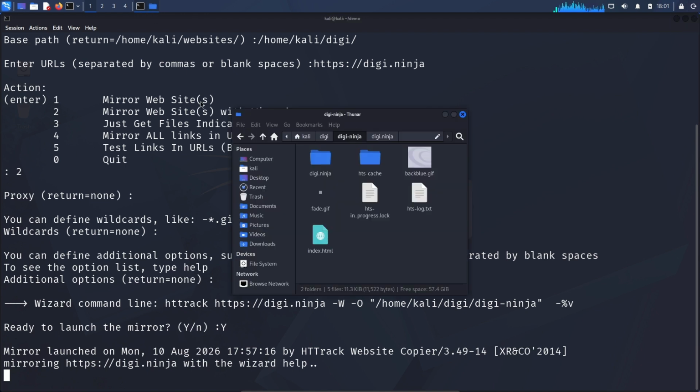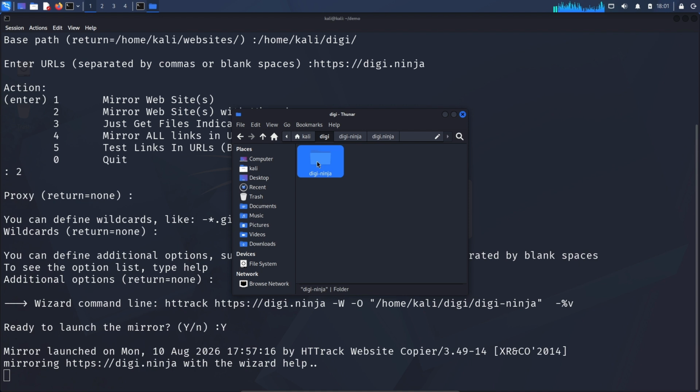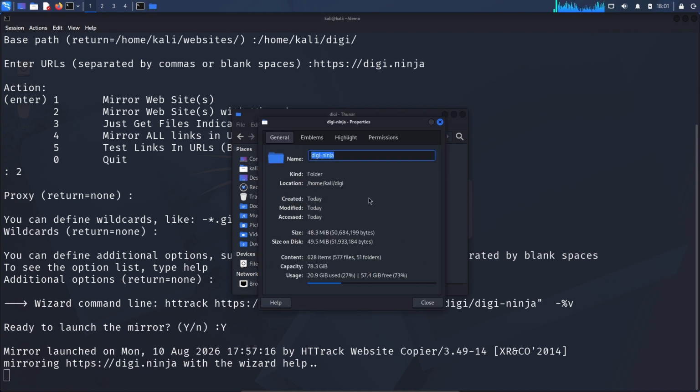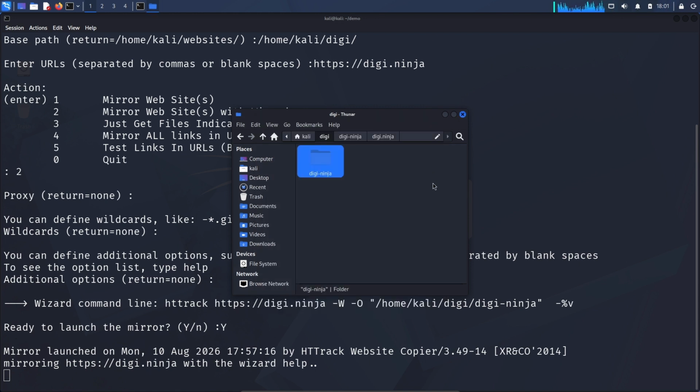HTTrack supports wildcards as well. You can restrict downloads by extension. For example, only zip files, only PDFs, only JavaScript files, and that narrows the scope and isolates high-value assets. You can even target multiple sites in one run, which is useful for comparing structure across domains. Once collection is complete, you can shut it down and work locally. That's the end state, a fully offline snapshot of a website ready for inspection, enumeration, and pattern discovery.